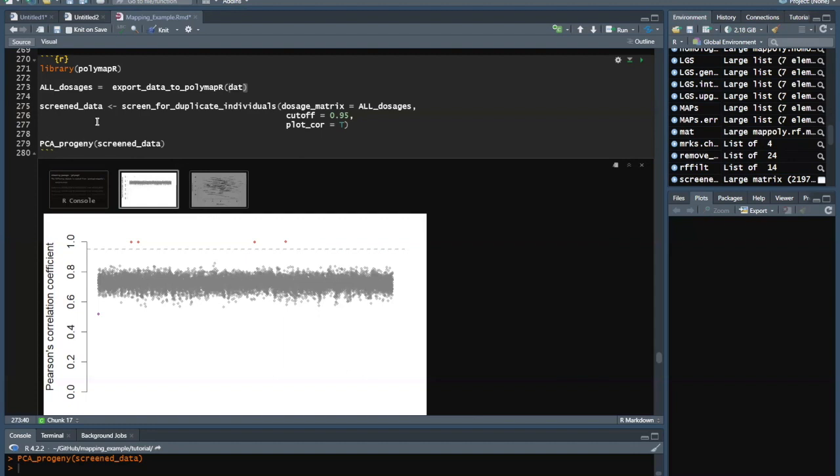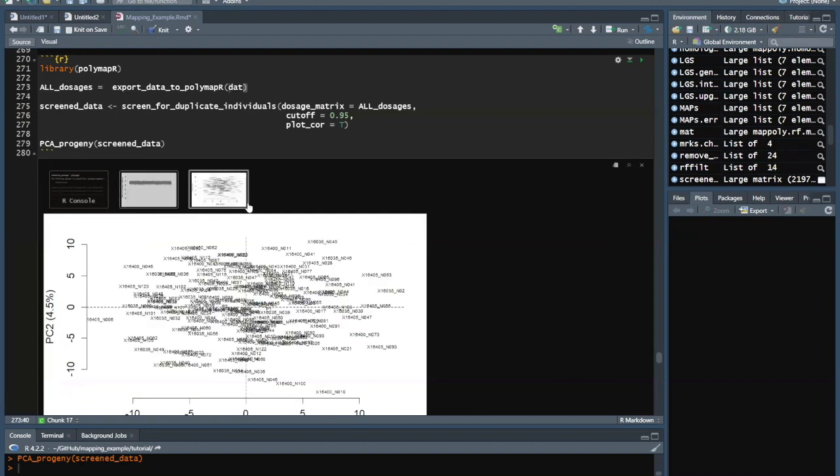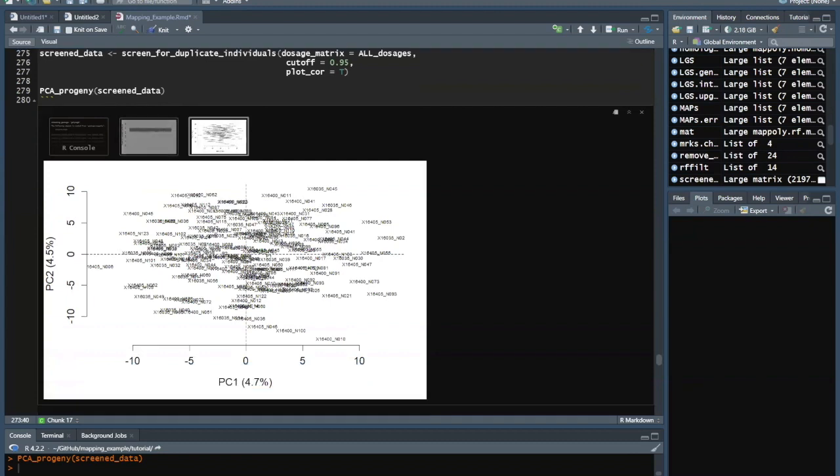Another function that Polymapper has that's not built into MapPoly is the PCA of progeny. This just shows a PCA of all your progeny, and your parents should in this plot be in the middle. I didn't highlight P1 and P2, but they should be somewhere in the middle. Those are 2 things that we should have done early on, just as normal QC.